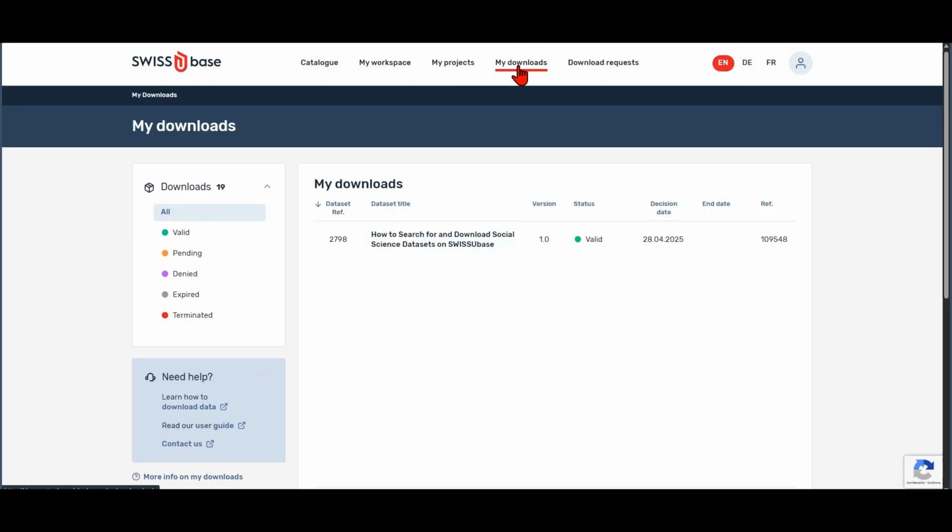If your download is available, a green label marked Valid will appear. If it is still awaiting confirmation, you will see an orange Pending label. A purple label indicates that your request has been declined.